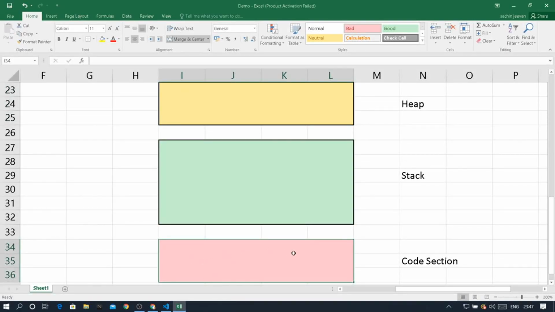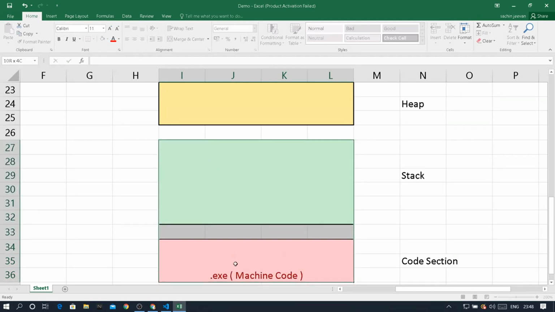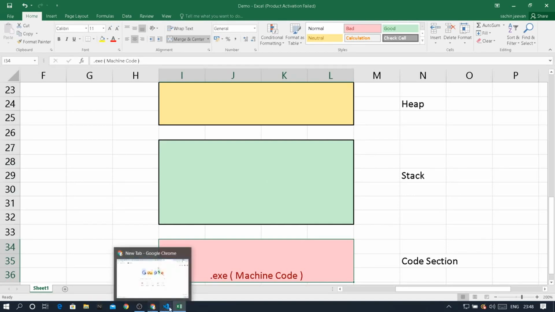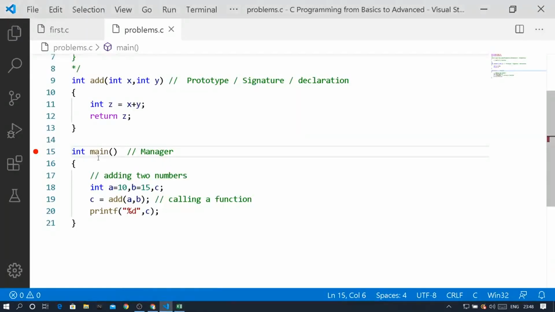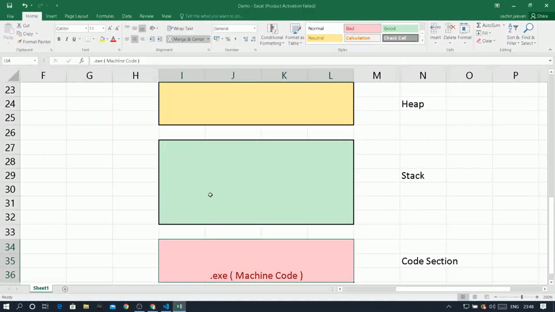The .exe translated or machine code will be copied to the RAM, and it will be stored here in the RAM, because I told you that stack and code section both are actually a part of RAM. Okay, fine. After copying the executable file and storing it here in the code section, then only our process starts. What is the process? Starting our execution from the main function. Whenever the main function starts to execute, one activation area will be created.